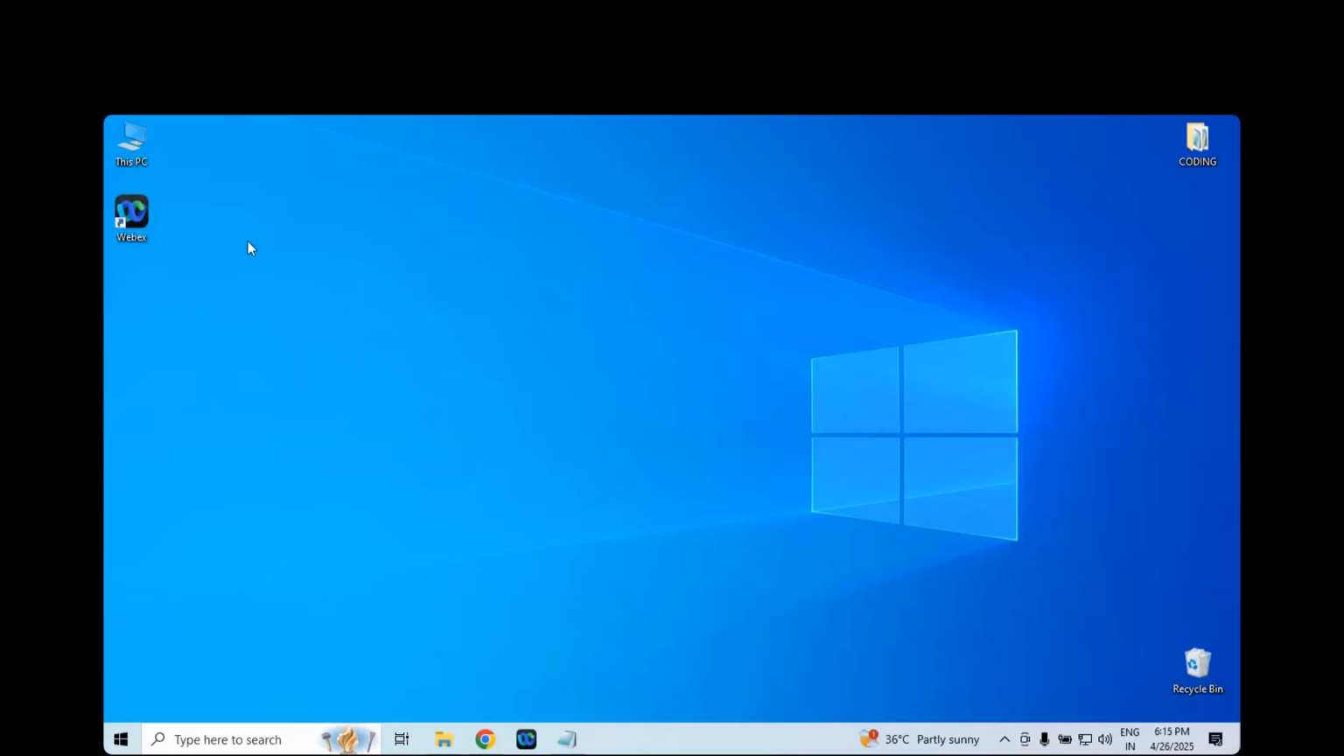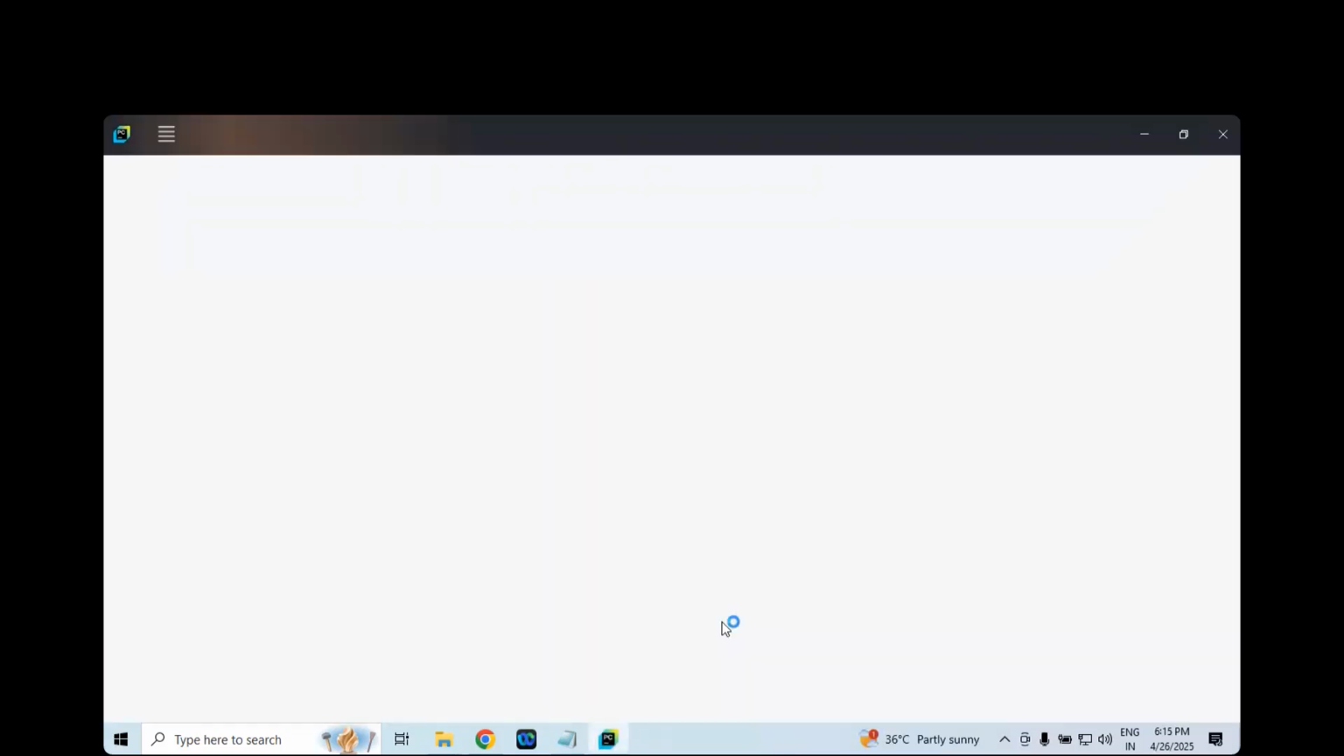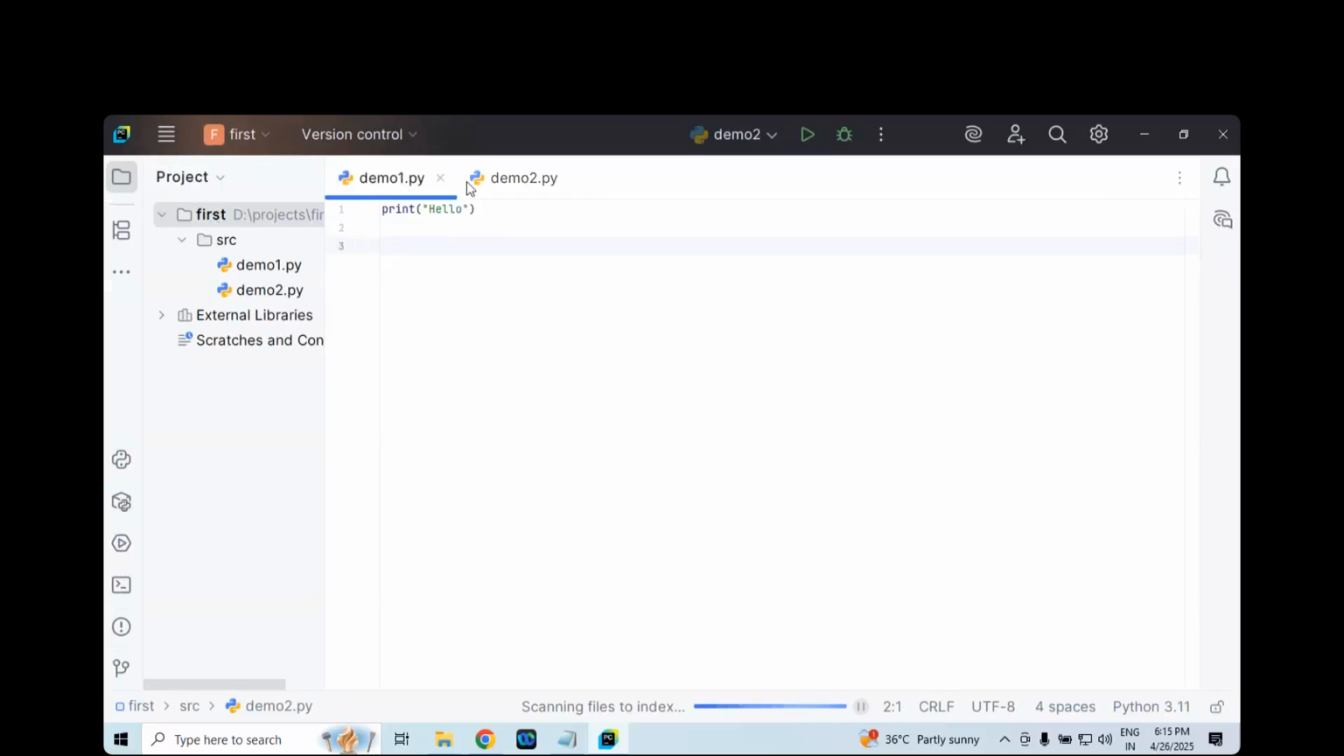System hanging actually. As I told you, if you install the IDE, the pop-up looks like this. First time whenever you are opening PyCharm, PyCharm always displays the previous project. What is the previous project name? First. Inside first, demo 1, demo 2 by default. Okay. Previously, before closing, how is the window?